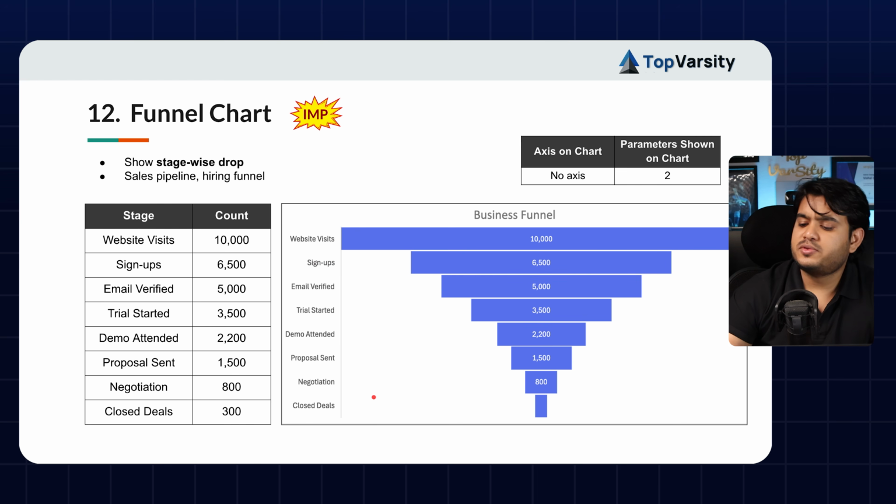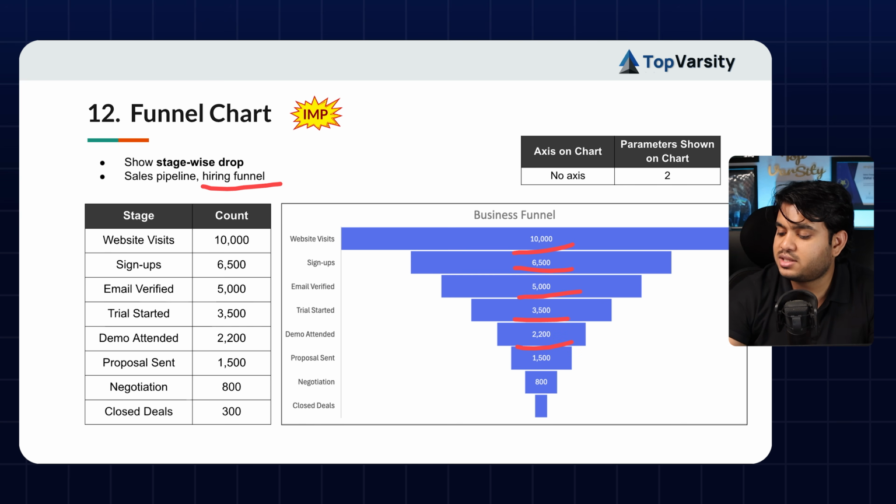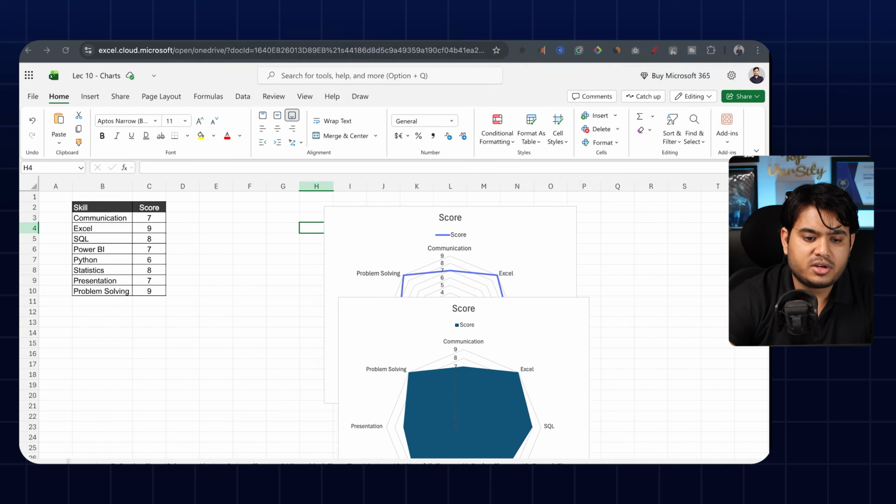You will use this in every pipeline, whether it's a sales or business funnel, or in hiring. For example, you had 10,000 candidates. After the screening round you selected 6,500, then out of that only 5,000 people appeared for the interview, then 3,500 passed it, then the second round, third round, fourth round, and this is the final round. For that you will use this funnel chart. I'll show you how you can draw this.